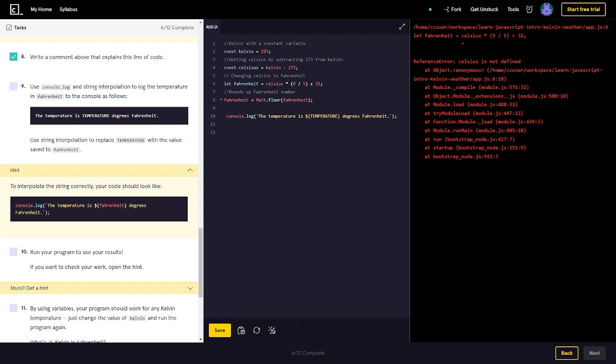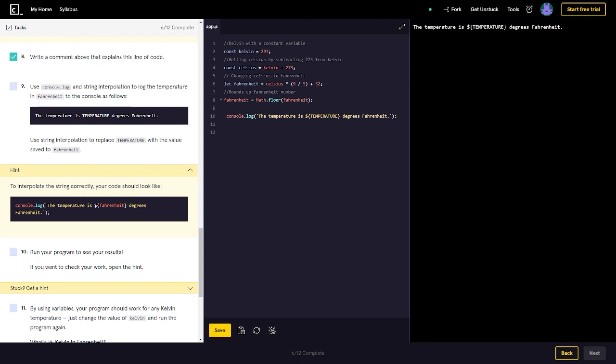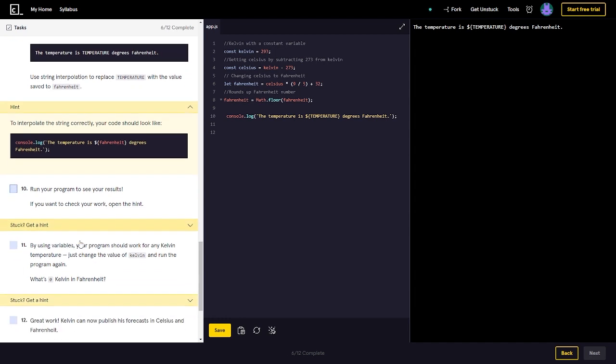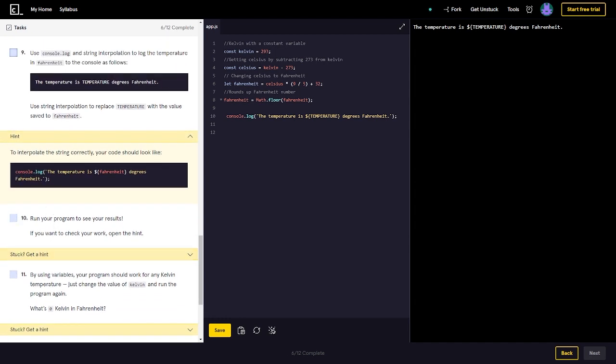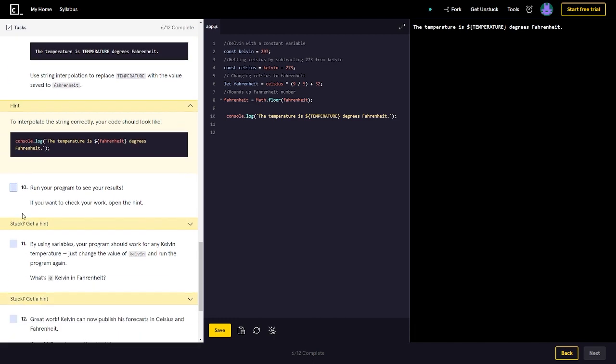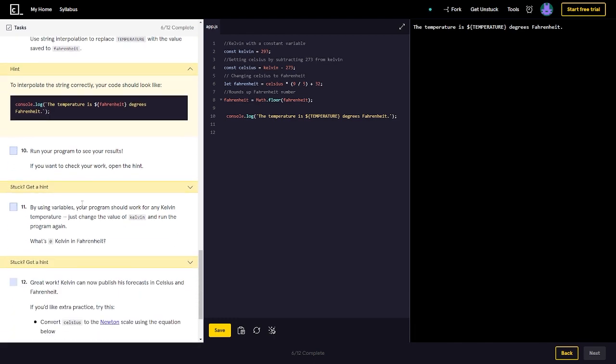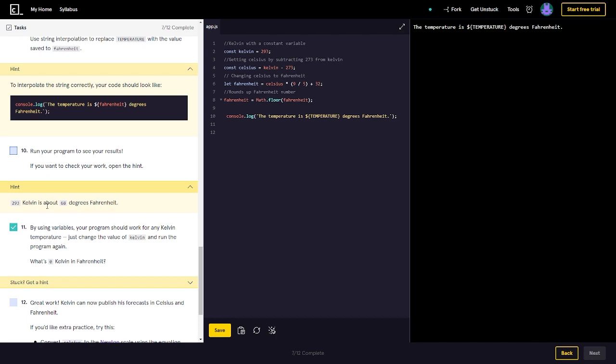And that is because I messed up and put an extra S there. So let's try that again. The temperature is temperature degrees Fahrenheit. Console.log, the temperature is Fahrenheit degrees. Okay. Kelvin is about 68 degrees Fahrenheit.